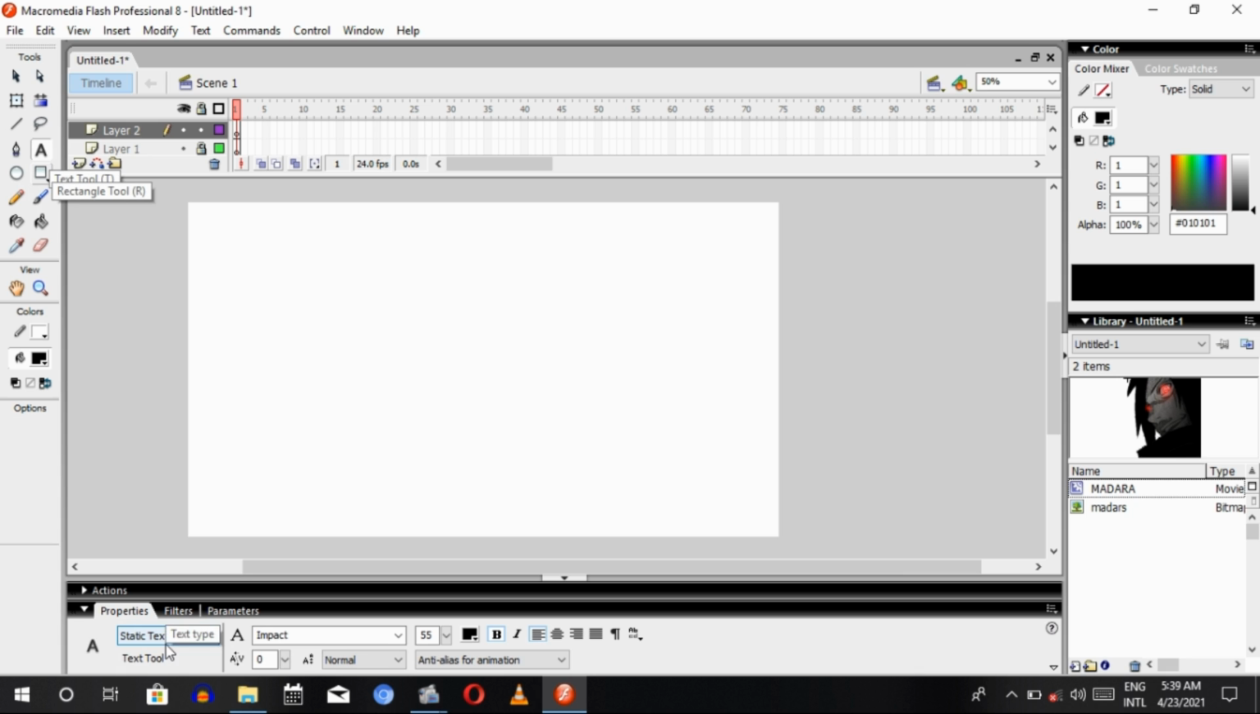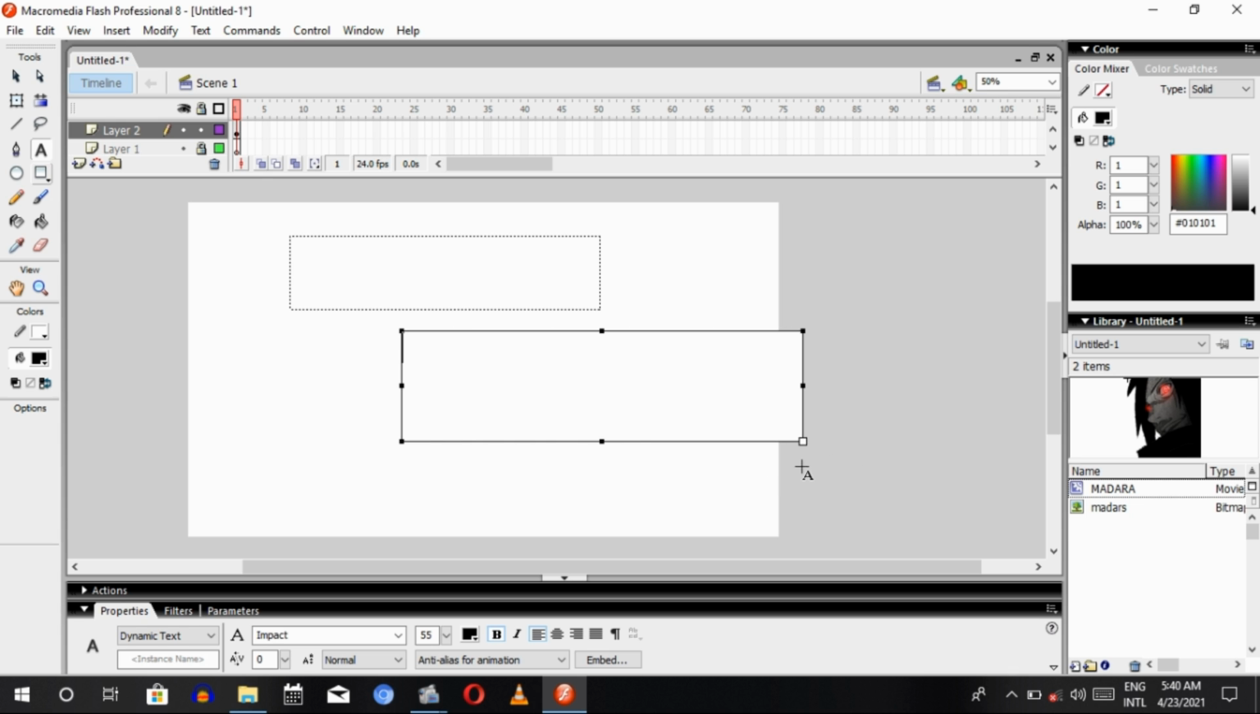For the text tool, we have the static text, dynamic text, and input text. When you say dynamic text, you'll be able to double click and drag. You will have a square in which you're gonna type your text. So you can basically control the size and how you want the square in which you're gonna type your text to be. You can control that while the option is on dynamic text.